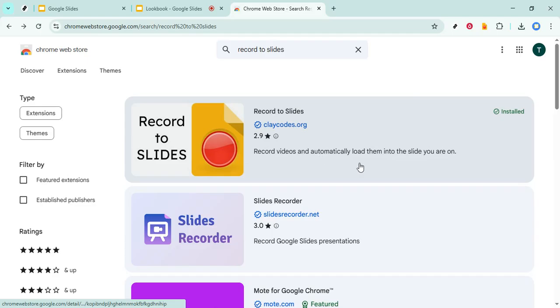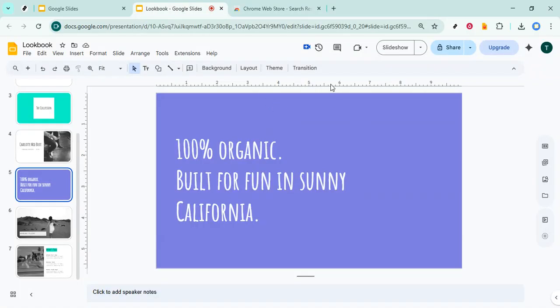You may be prompted to grant permissions for your microphone and camera. This is necessary for recording. If your Slides tab was open during installation, switching back and refreshing the page helps the new features appear. Return to your Google Slides tab and look for a new blue record icon near the top of the interface. Click that blue record icon to open the recording controls.